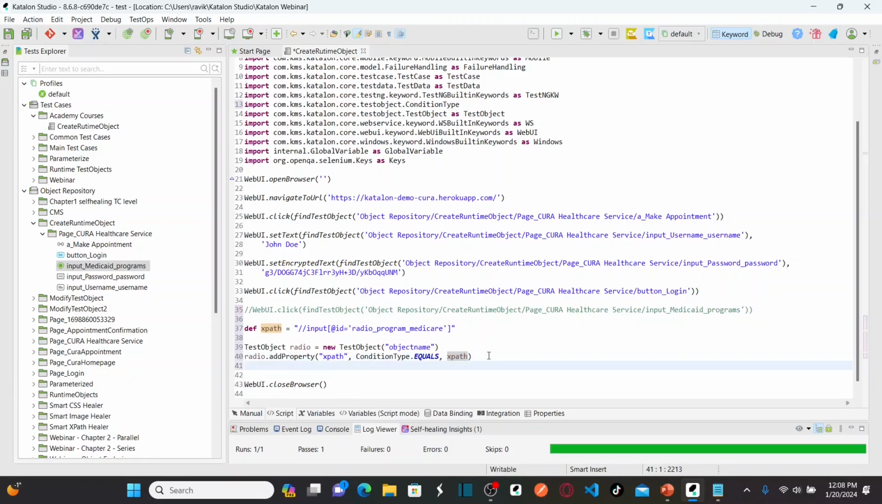And now I need to click on this radio button, correct? So I have created an object, and then I have added a property called XPath, and now I'm going to click this particular radio button. How?